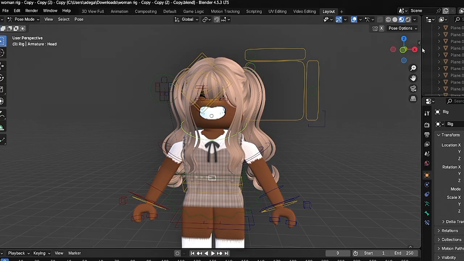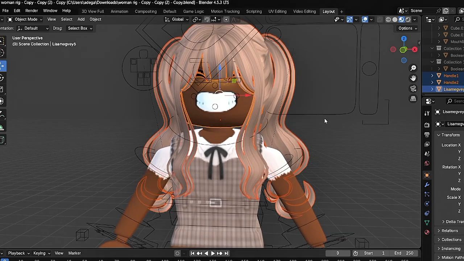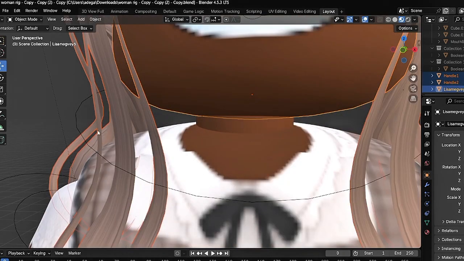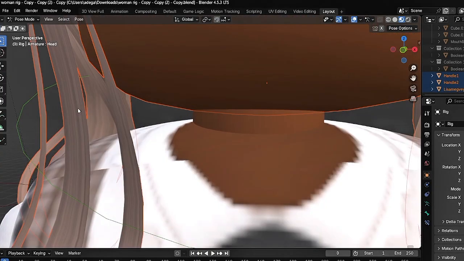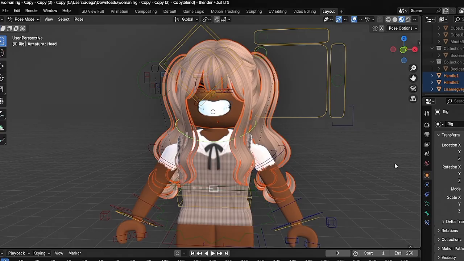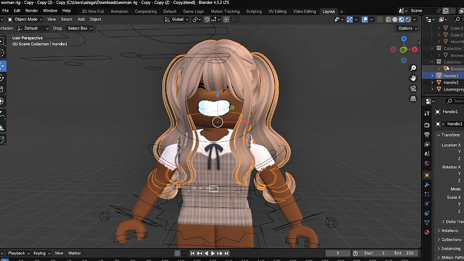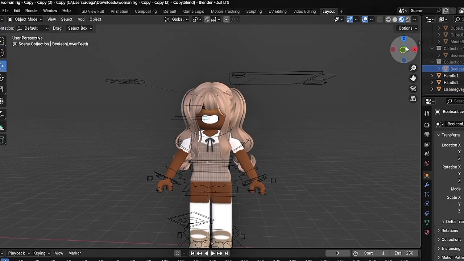Make sure it's on pose mode. That way you can pose it. Now select your name and the accessories. The accessories name should be handle 1, handle 2, handle 3, handle 4, those stuff. And then hold shift and select the neck bone. Now control P and then bone. And now you should be able to move the neck along with the head.